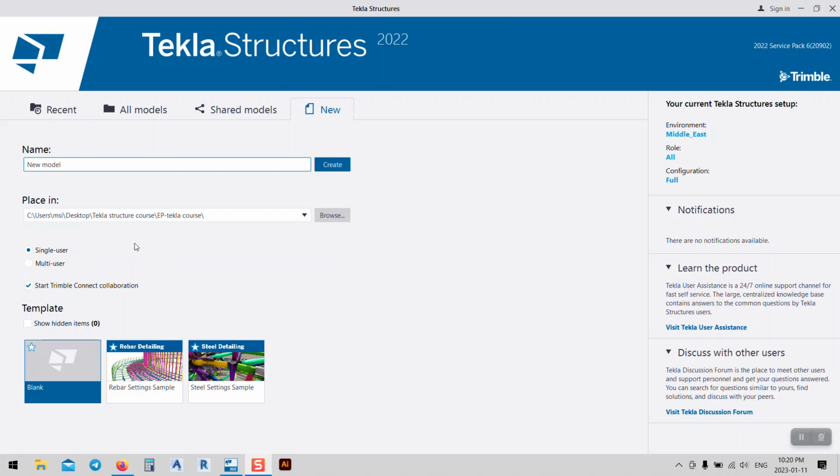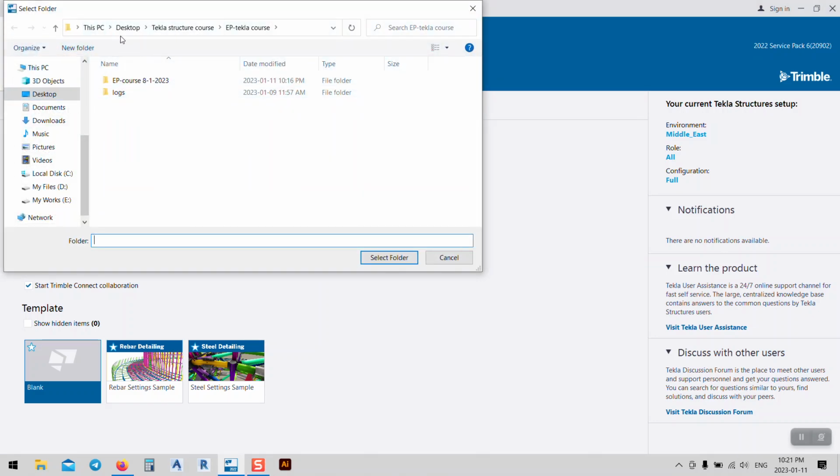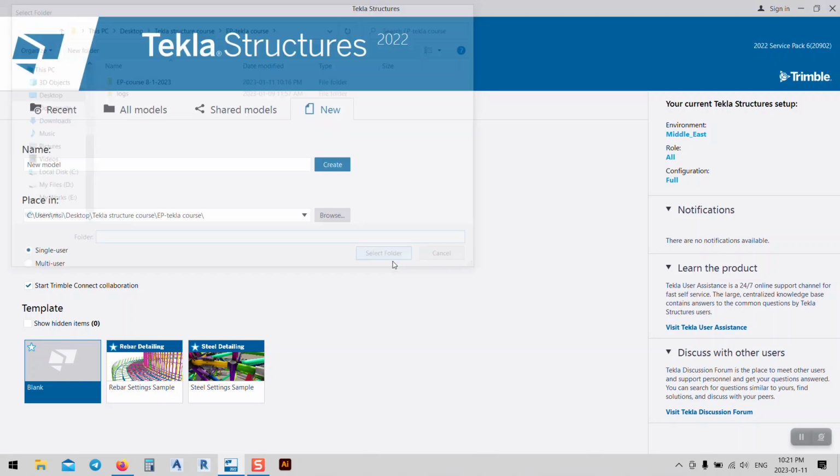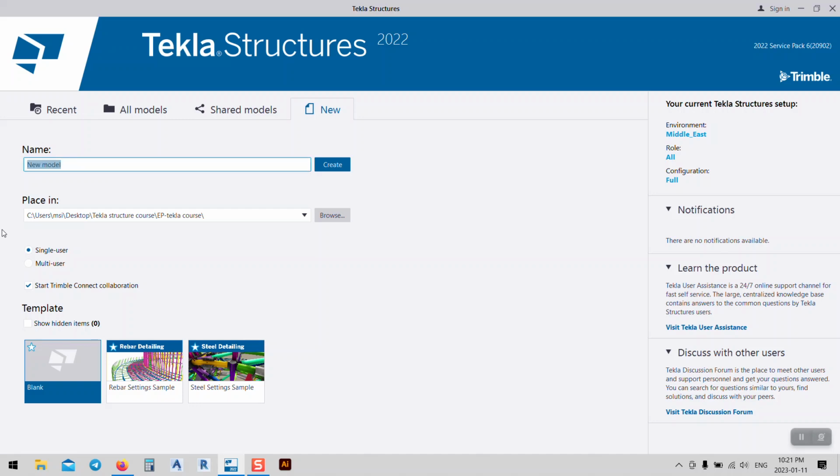Okay, so for making new projects in Tekla Structures, first of all we have to place it in a folder. So I use this folder. I created this folder, EP course, and I will select the folder, and from here I can name it, let's say engineer Pshtewan model. So whatever you name it, it's no problem.